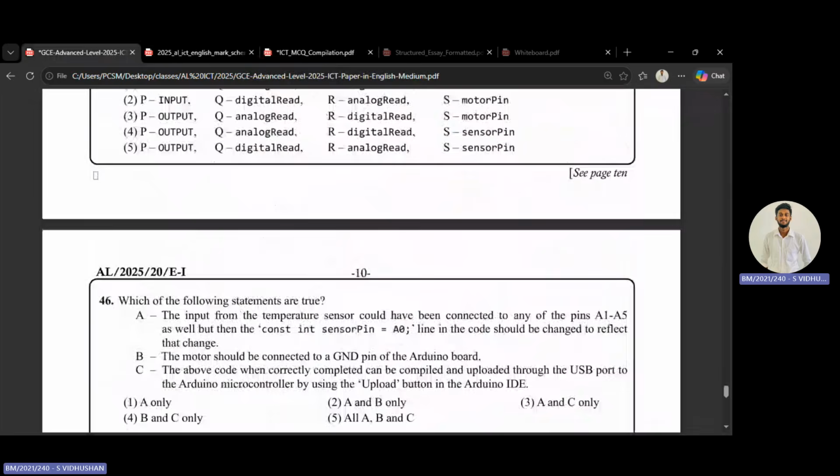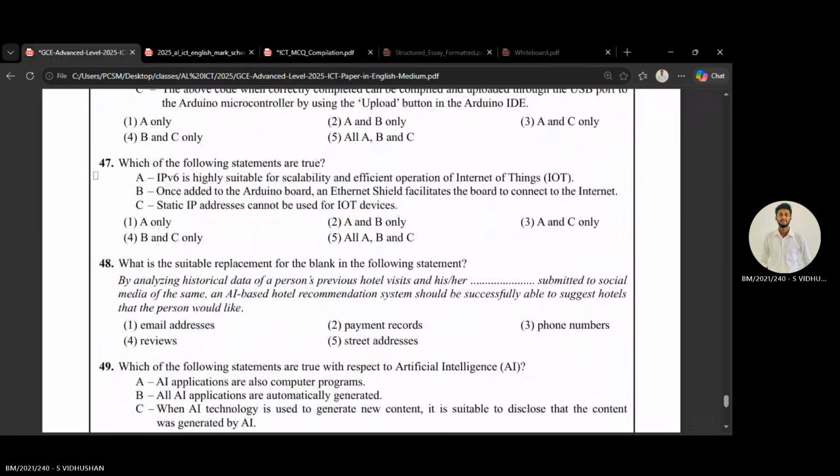What is the suitable replacement for the blank in the following statement? By analyzing historical data of a person's previous hotel visits and his or her submitted ___ to social media. So when you guys also go, you will be submitting reviews, right? Media of the same. An AI-based hotel recommendation system should be successfully able to suggest hotels that the person would like.